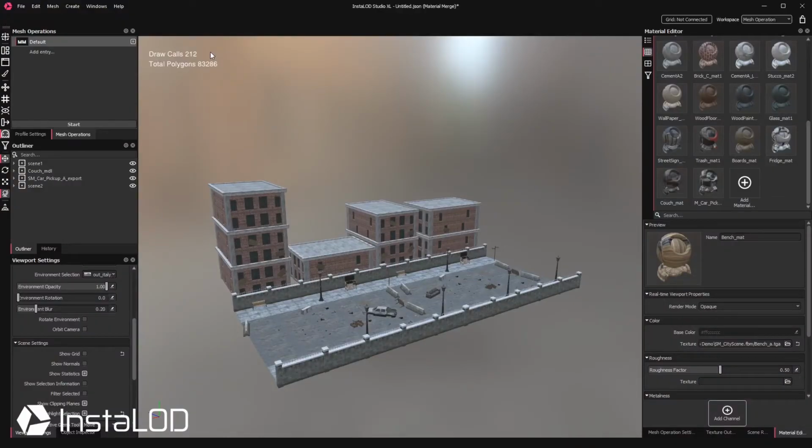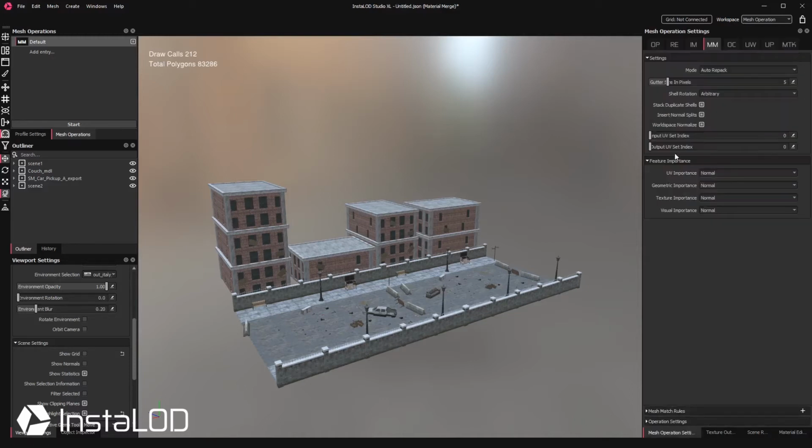This scene is composed of 98 objects, using over 40 different materials, resulting in 212 drawcalls. For this example, the target polygon count has already been reached. However, the amount of drawcalls will make this scene rather heavy to render, which is why we will apply material merging to end up with a single material for the entire scene.